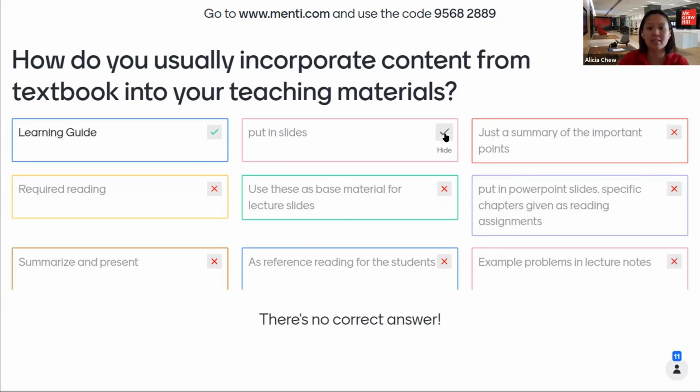You put it on your slides in point form, as what is important. Just a summary of the important points. Definitely, you don't put the entire textbook into your slides. That is, wow, you know. So just a summary of what are the important points that the students have to know.